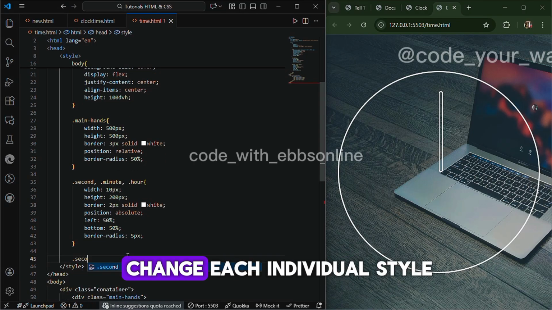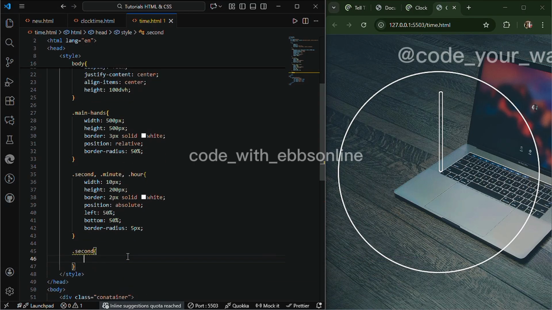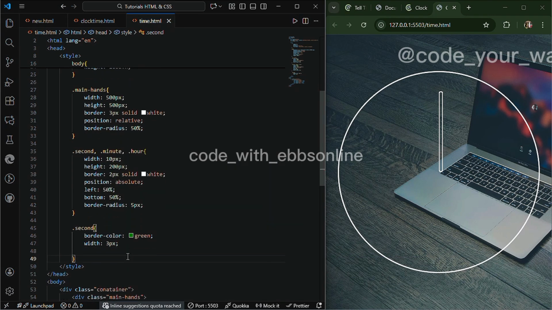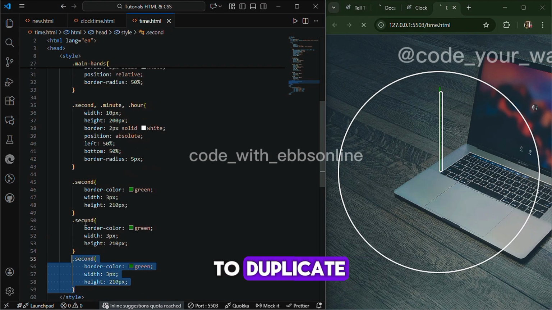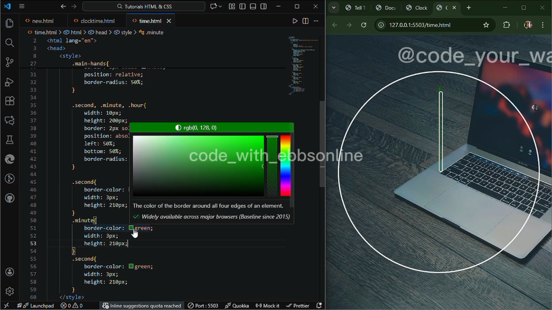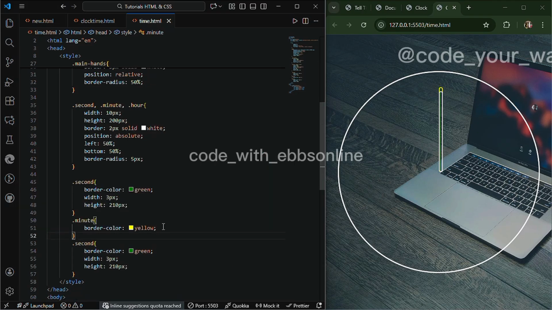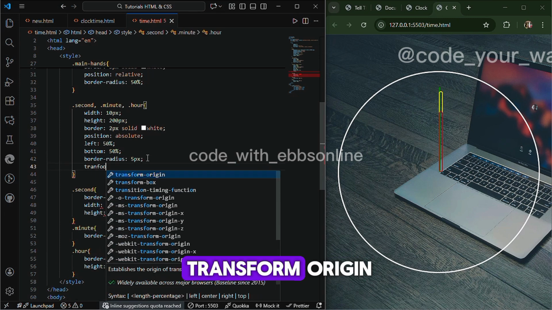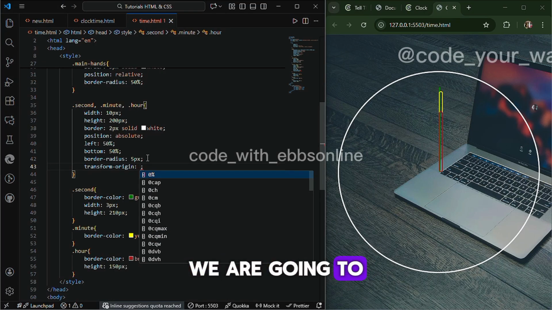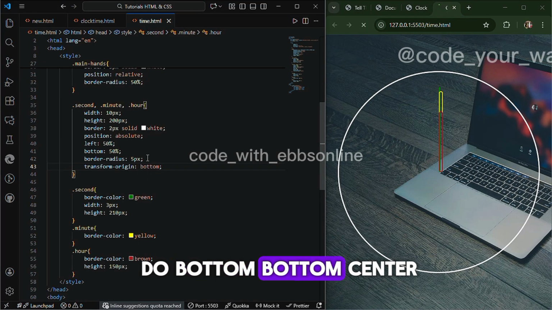So now I'm going to change each individual style, give them some unique colors. Hold Shift and Alt to duplicate. Yellow, brown. Alright, so there's one last thing we'll do here. Transform origin. We're going to do bottom center.